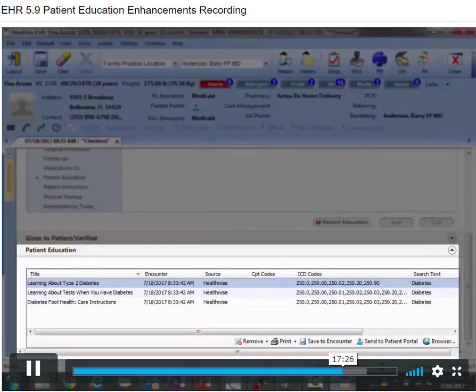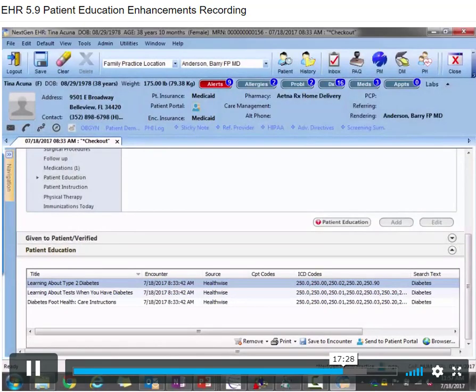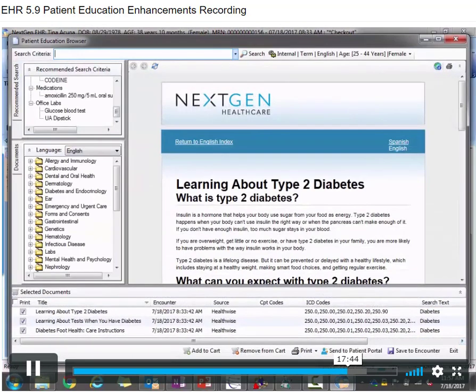So you can see it's already expanded, and we have the 3 documents that we had left in the browser previously. So from here, the user can print or save to the encounter or send to patient portal. So everything can be applied directly from the checkout template. And then again, if they need to get back to the browser, they can click that button and be right back where they were. So this would allow them to perform an additional search.